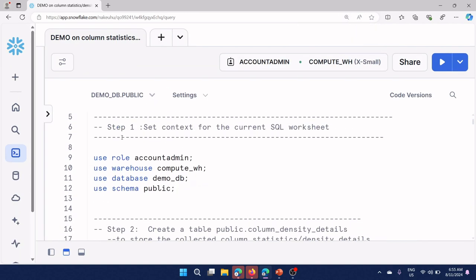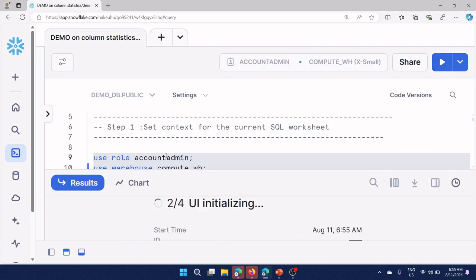First step: set context for the current SQL worksheet. This is my current SQL worksheet. Here I am setting the context: role, warehouse, database, and schema. I already created the database and schema. The schema is the public schema, and I am going to use it. When you create any database, by default INFORMATION_SCHEMA and PUBLIC are the two schemas created in Snowflake.